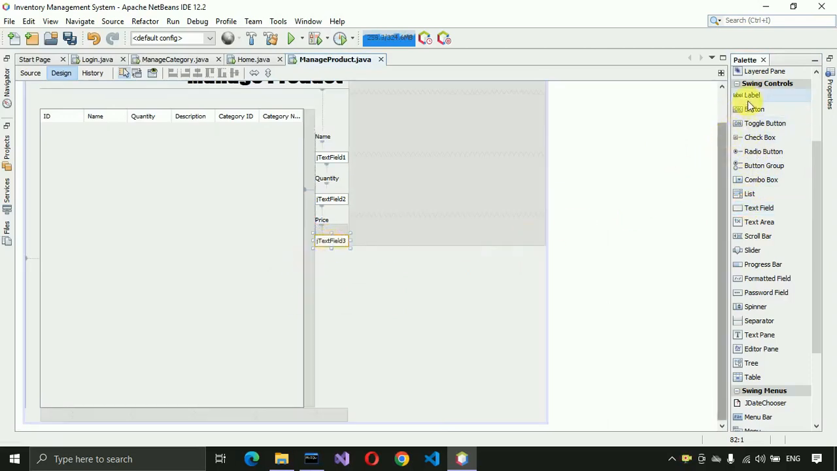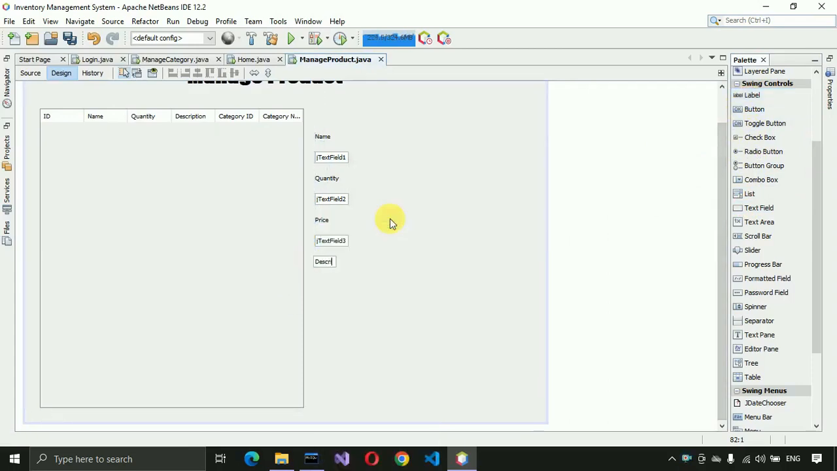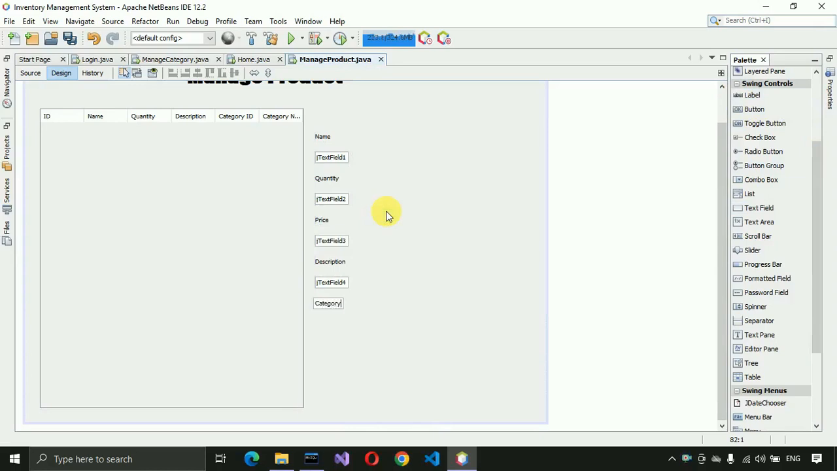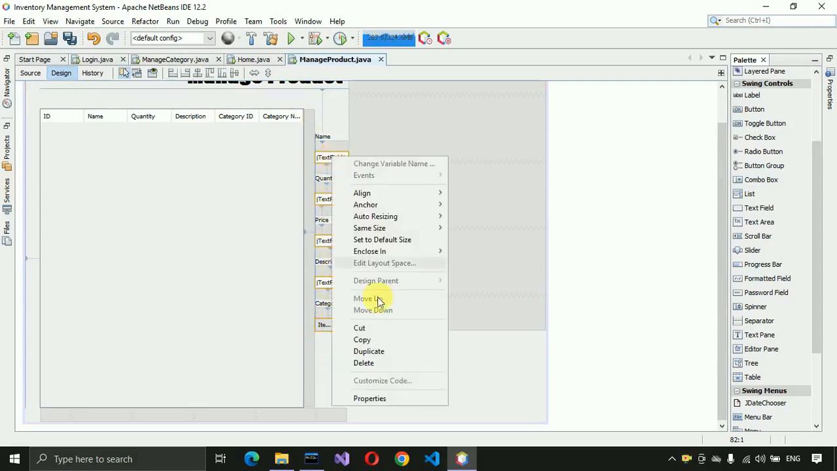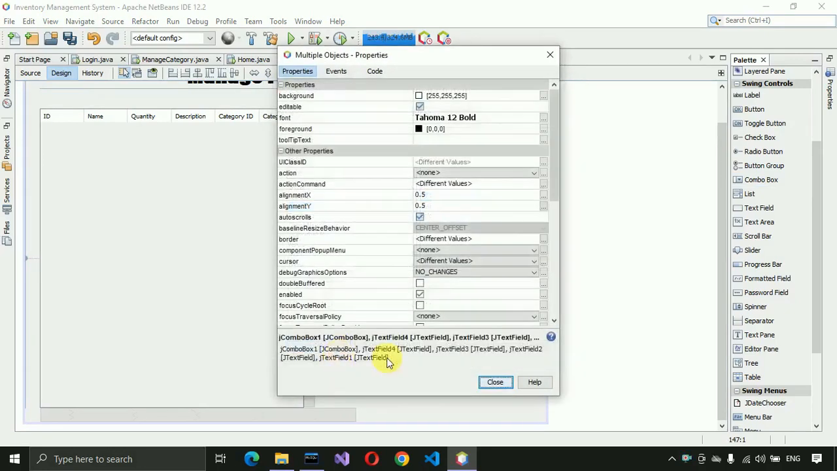And after that we need the field for the description. So just write here description, and a text field, and at last we need one for the category. So here we just need to write category, and we need a combo box. So just select this combo box and put it over here, and after that we need to select all these fields, right click on this one and go to properties, and then select bold 12, click on OK and close this.